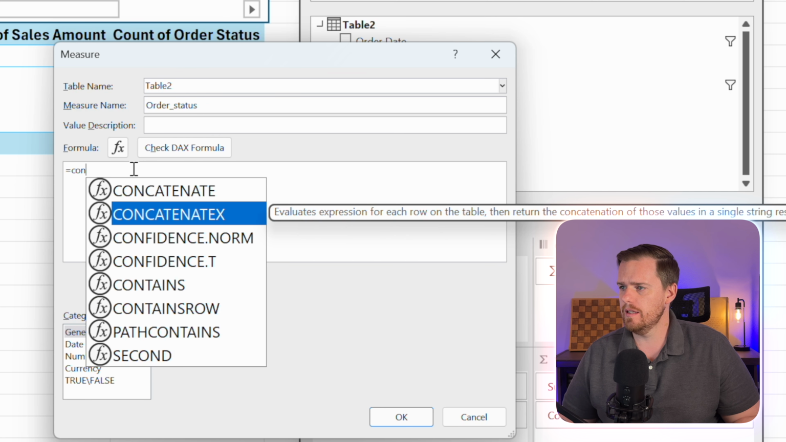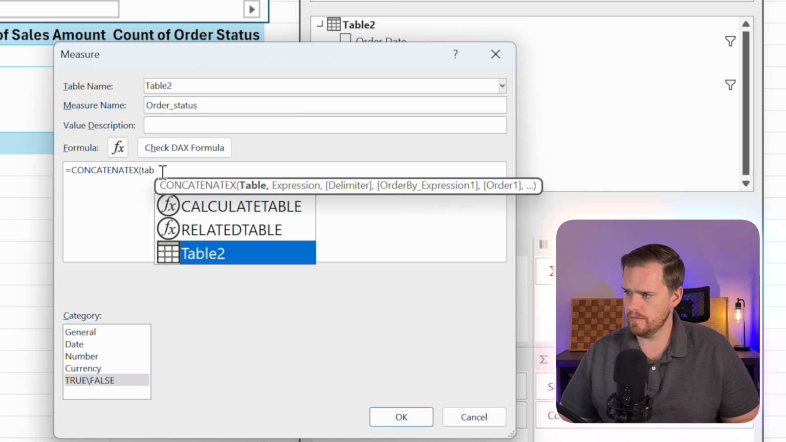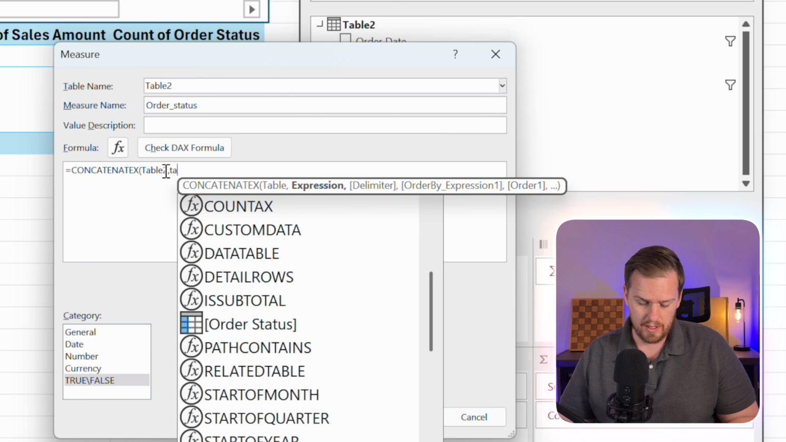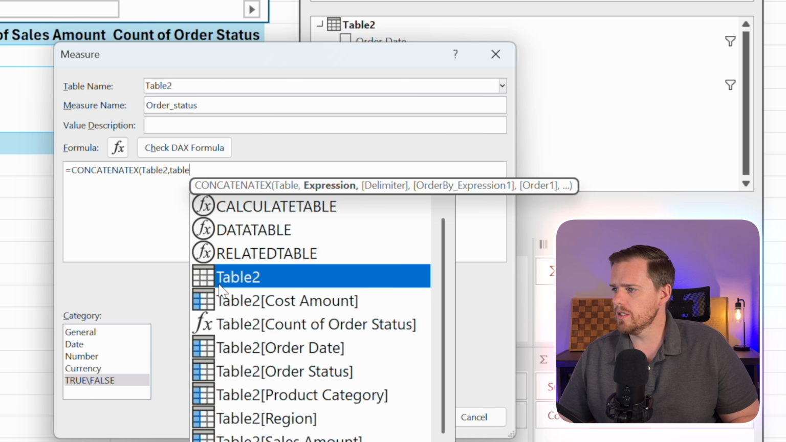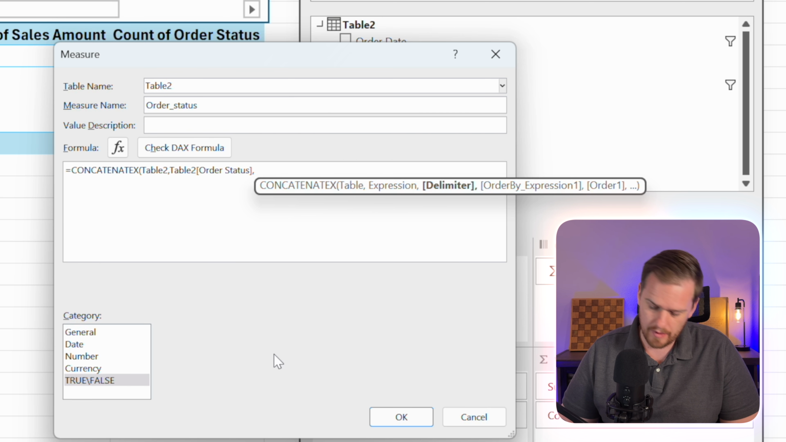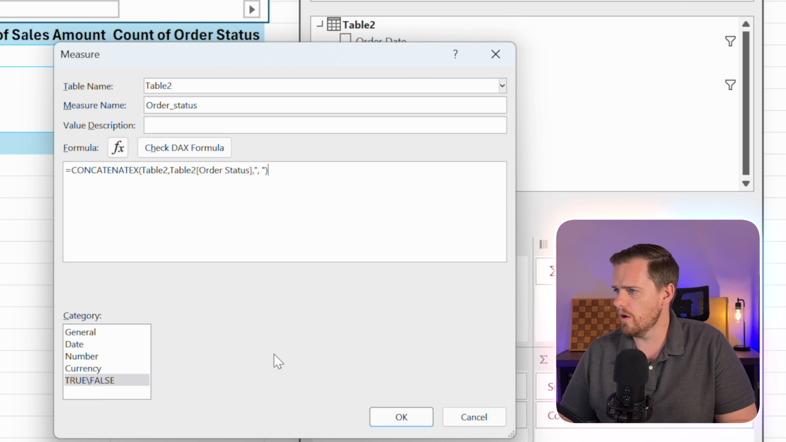Concat, and you see it right here, CONCATENATEX, press tab, and then we're going to select our table, Table2, and then we'll press comma, and then our expression will be Table2, but it's going to be our order status. So I'll go ahead and select that real quick, and then I'll press comma, and then in quotations, I'm going to put a comma with a space in quotations. And then go ahead and close out our formula.